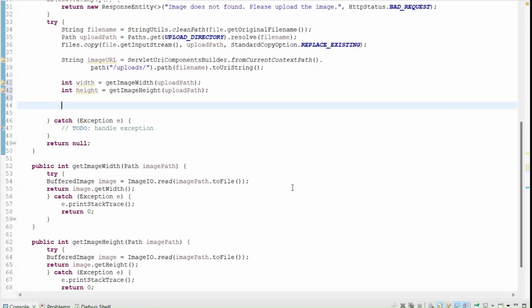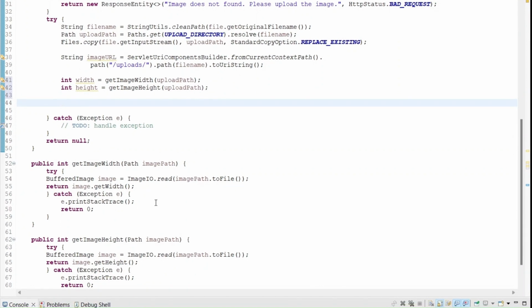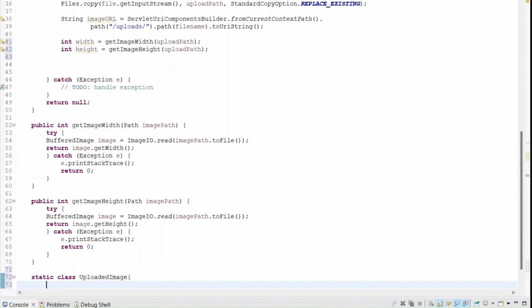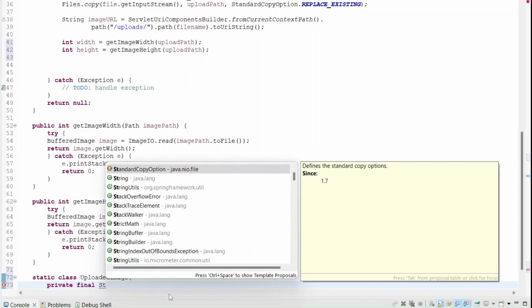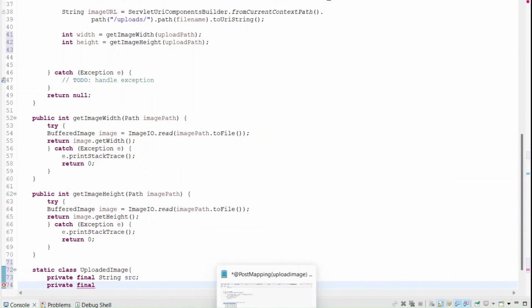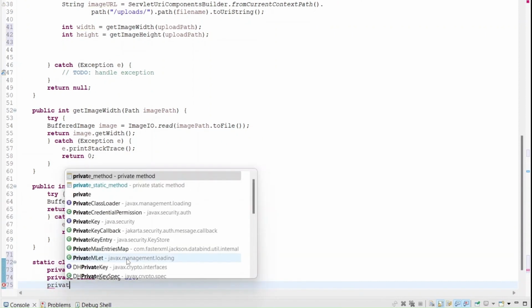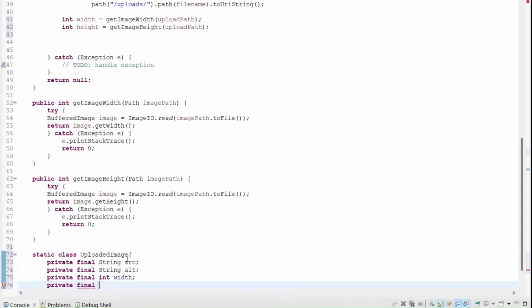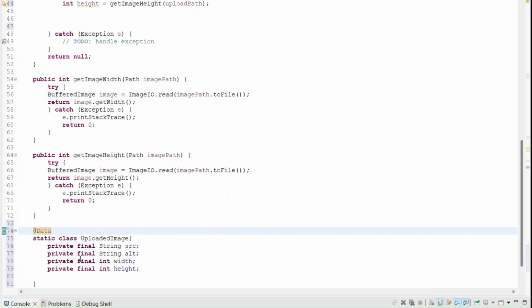Okay, we have successfully got the URL, height and the width of the image, but we need to send this object in a JSON format. So for that we need to have a class. I am creating a static class and giving the class name as UploadedImage, and I am passing the parameters as private final String src, private final String alt, private final int width, private final int height.